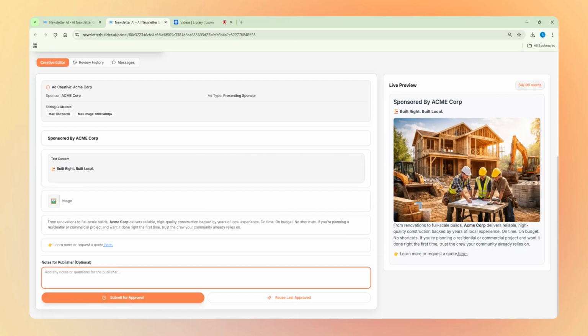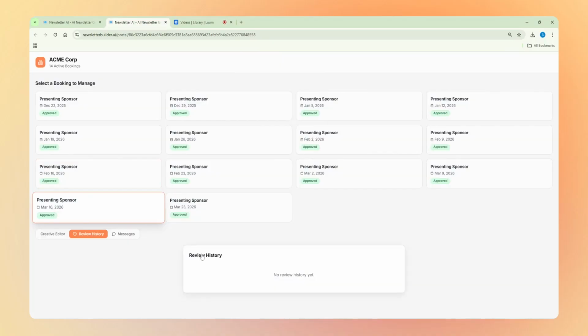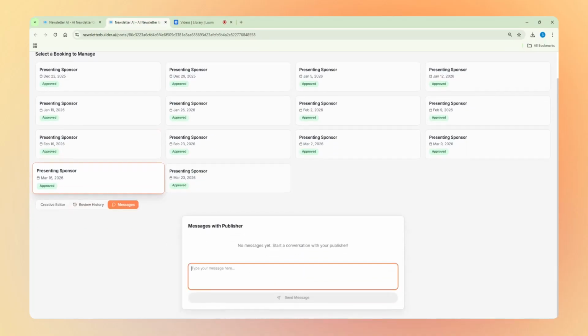They can also send you notes here if they're worried about something or confused. That will show up in your app in your review queue, which we'll get to in a second. They can take a look at the review history, and they can also send you messages right here.